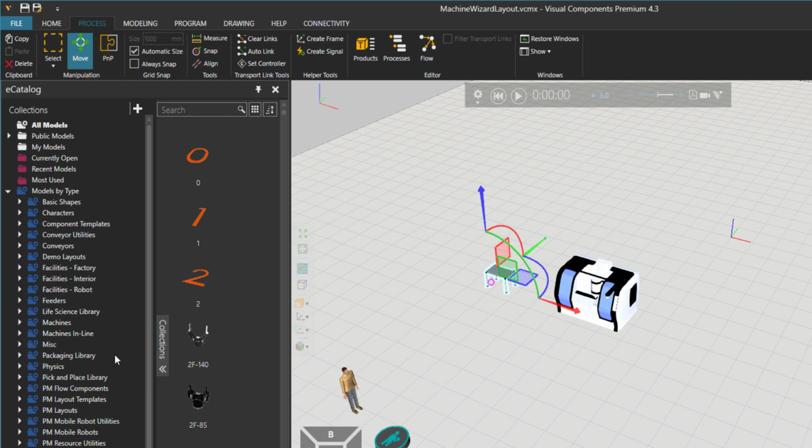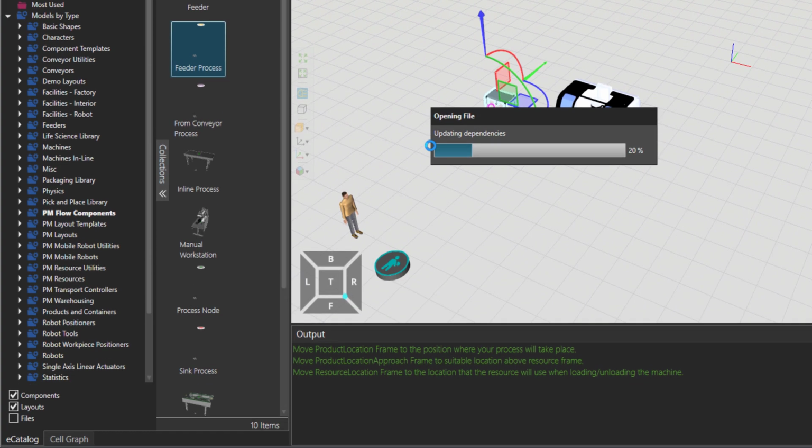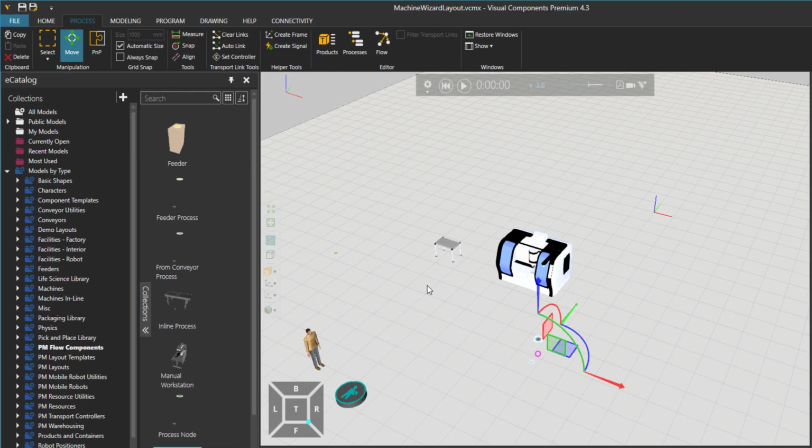So what I'm gonna do is to go to process modeling flow components, bring in a feeder process and then a sink. And of course, if you don't know how to use process modeling, please visit our academy and learn more about it, how to use Visual Components process modeling library.